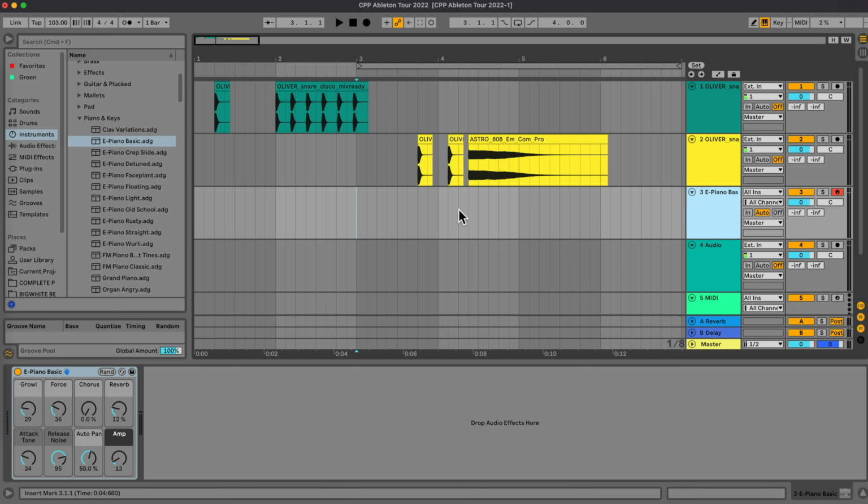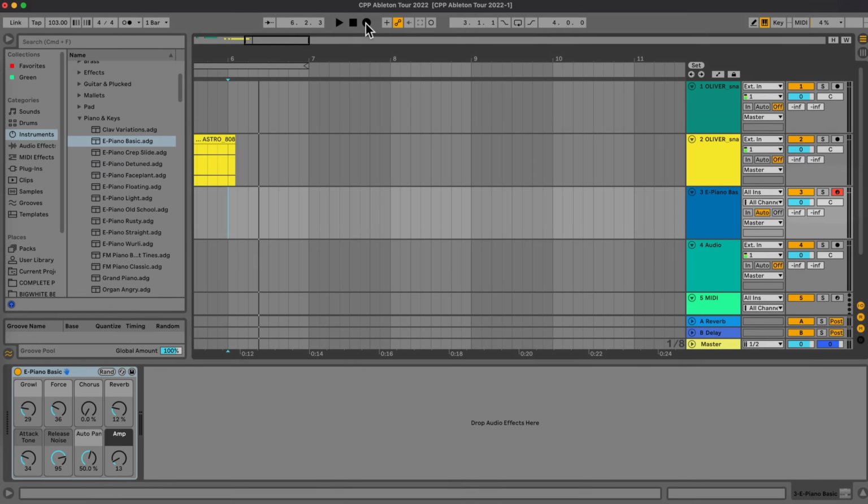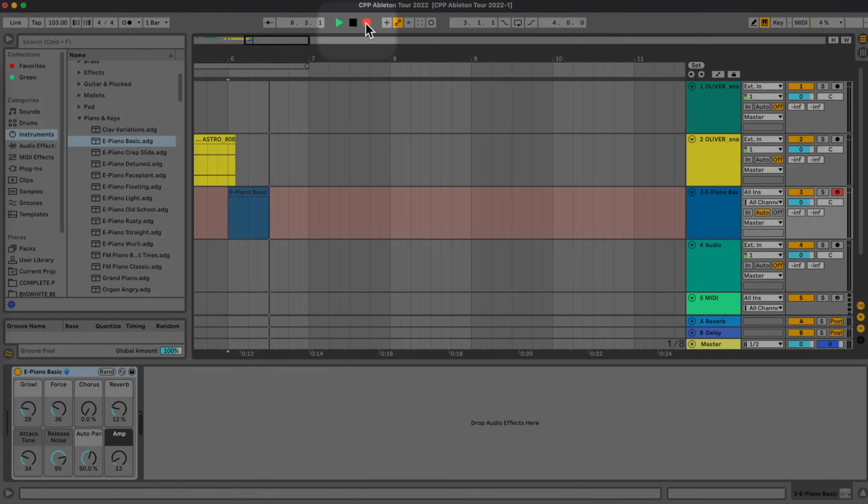Now we can either record MIDI or draw it in. If we want to record MIDI, we just want to make sure that the MIDI track is armed by clicking this little record button to the right. And if we click record up top here, it'll start recording and we can play in some notes.